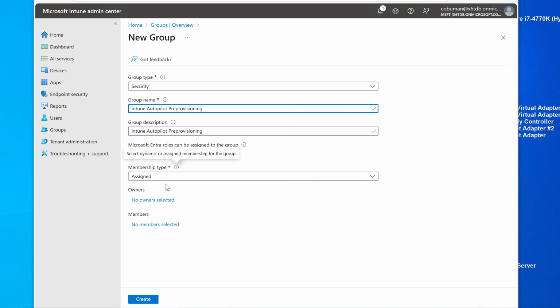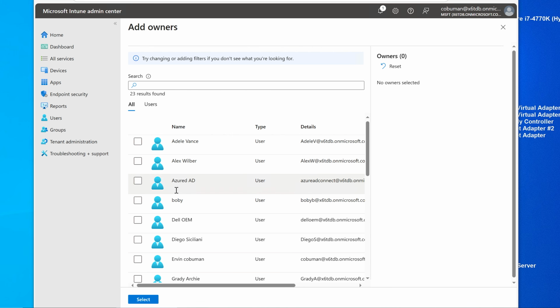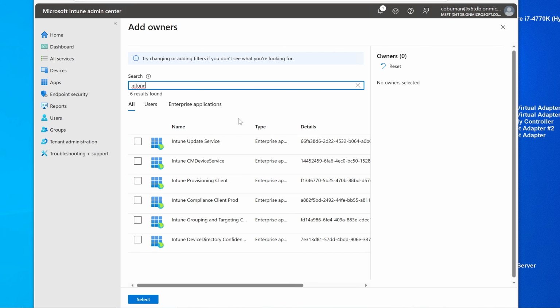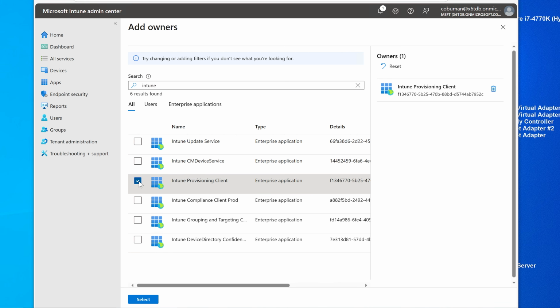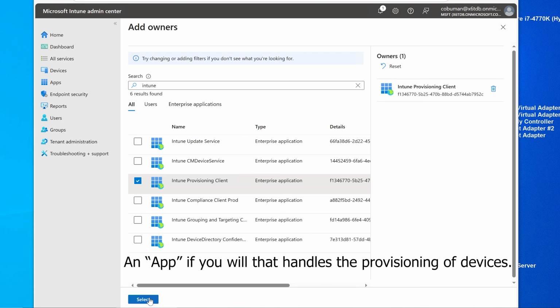No roles assigned. Membership type is assigned, because in this case we will set up an owner. If you search for Intune, there is a service, actually an app installed by Microsoft that you have access to, called Intune Provisioning Client. This will be installed and will let us do the provisioning. This is the system that will allow the bulk assignment of these devices and provisioning to our system.